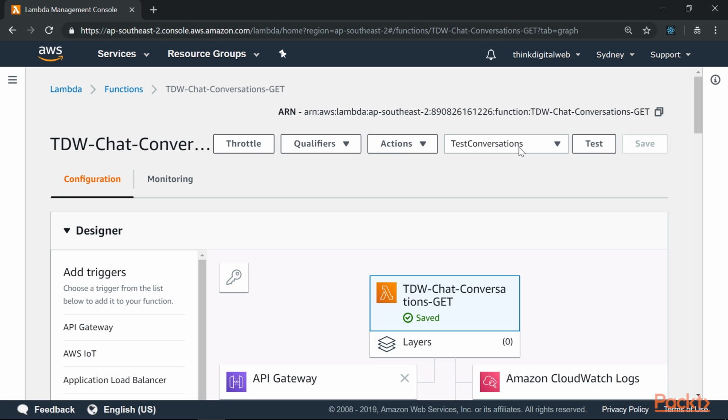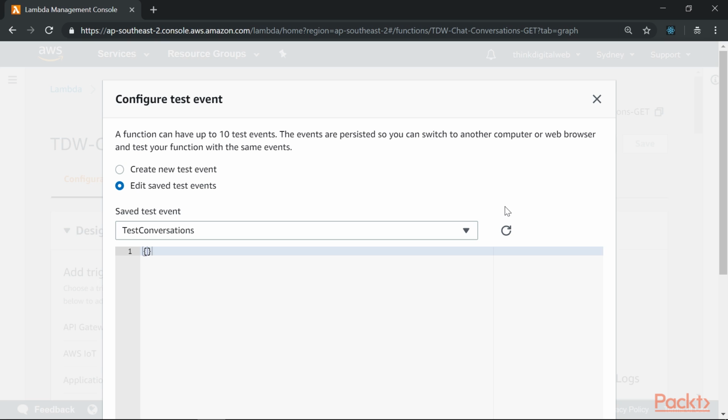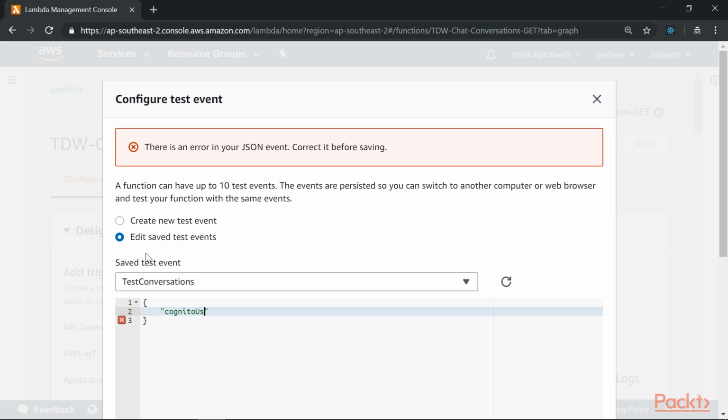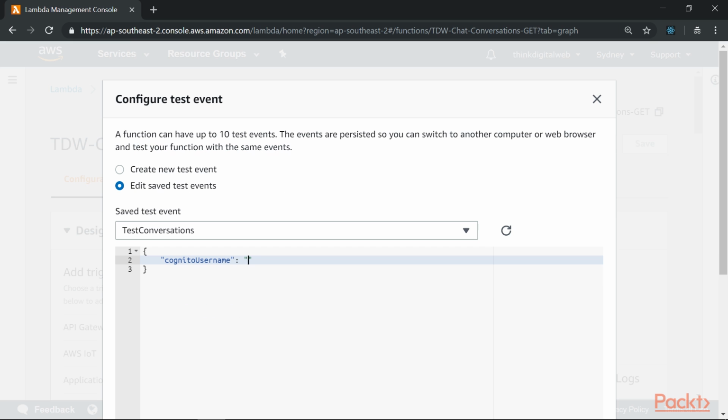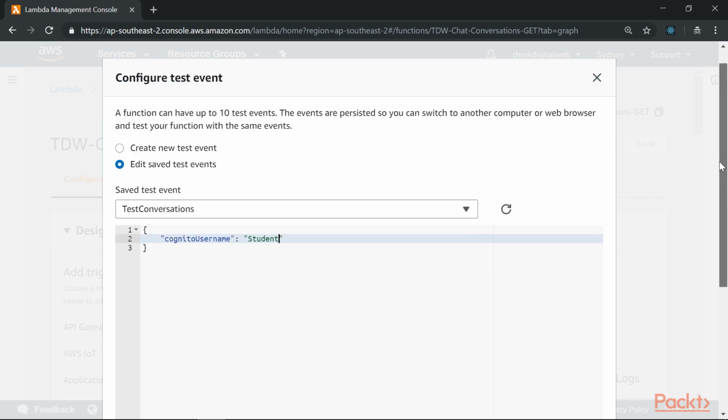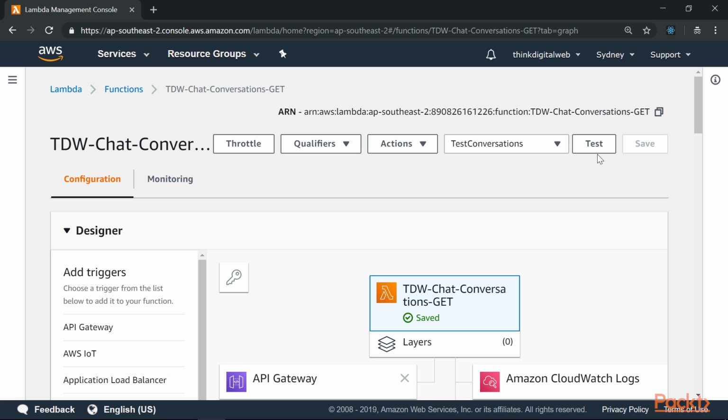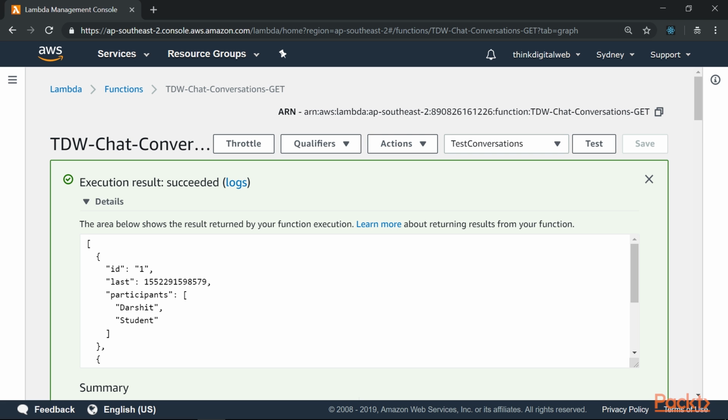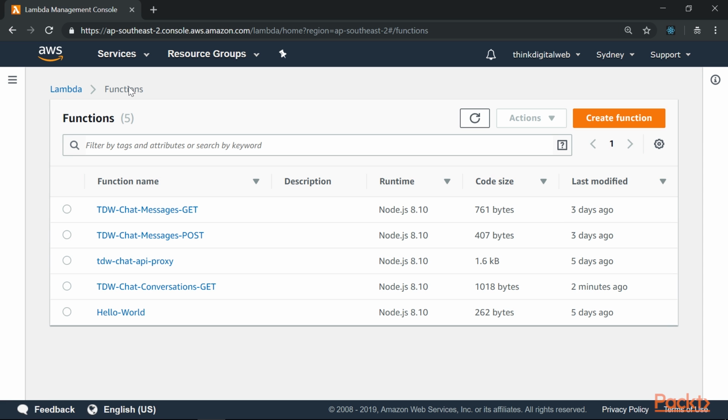Let's go ahead and choose configure test events. Also, we have a saved test event, so let's select it. The parameters for this test case were empty. So let's add a parameter: double quote cognitoUsername colon double quote student. Let's save and click on test. Looks like it worked.